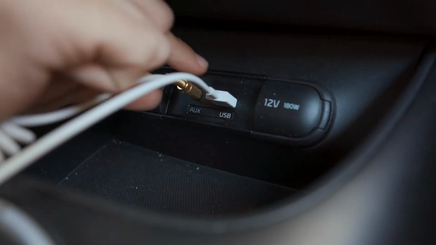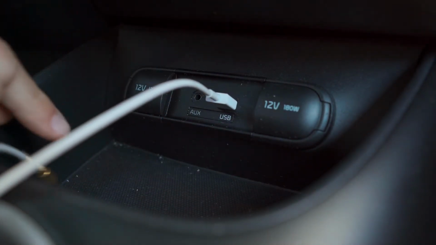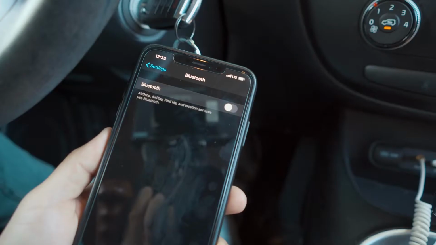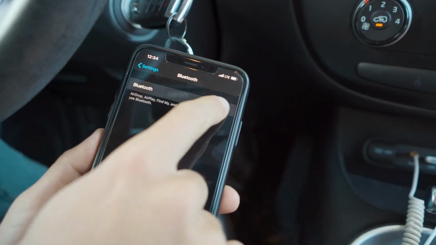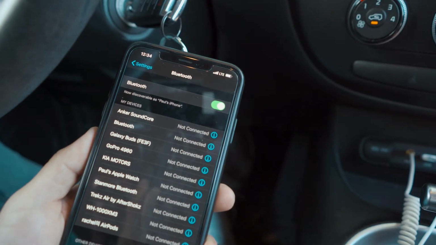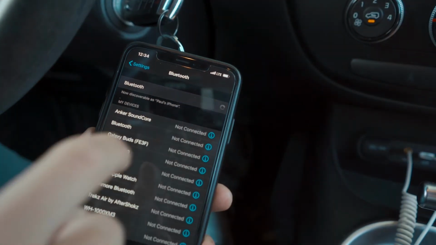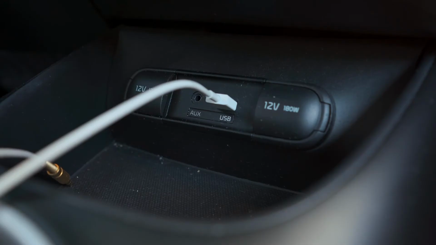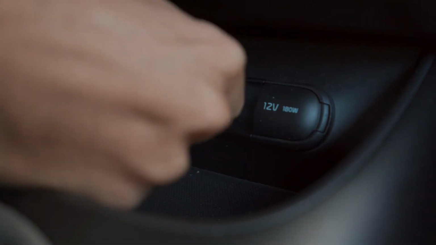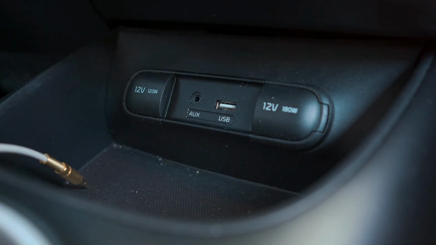Make sure you are connected to your car stereo using only one input method. For example, if you've connected to your car's USB port, make sure Bluetooth is turned off, and vice versa. Sometimes your phone gets confused when the USB is plugged in and connected to Bluetooth at the same time, so try each method one at a time.